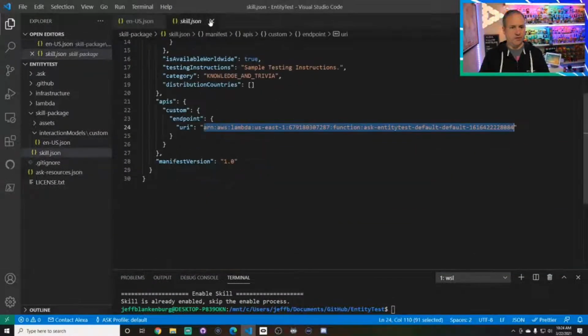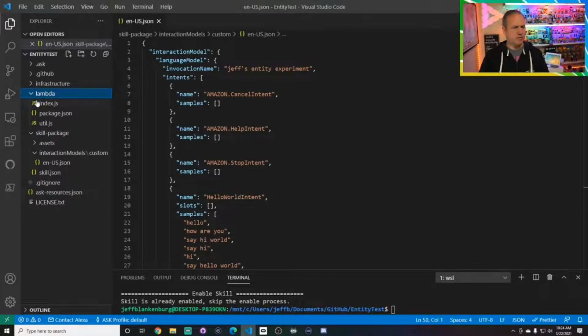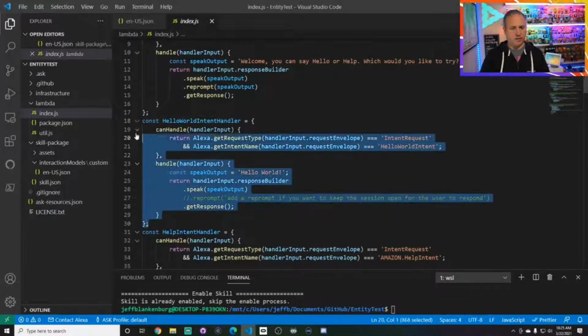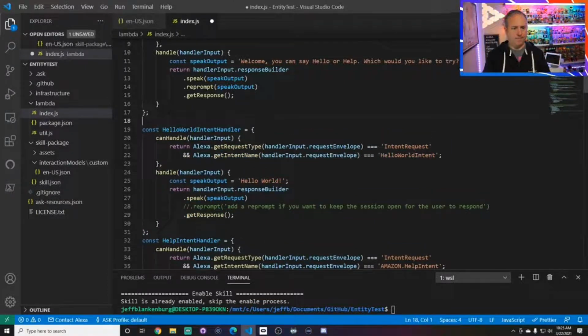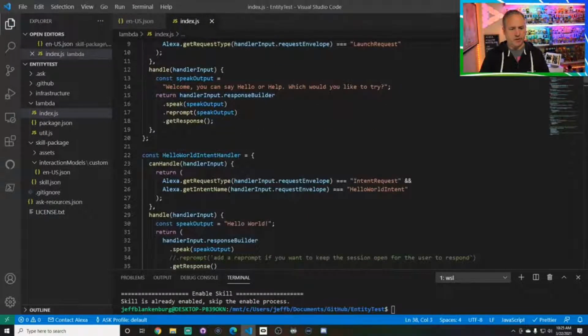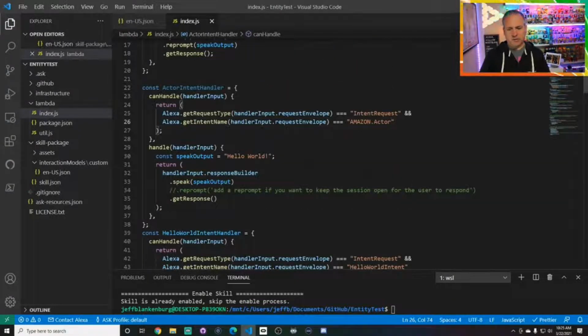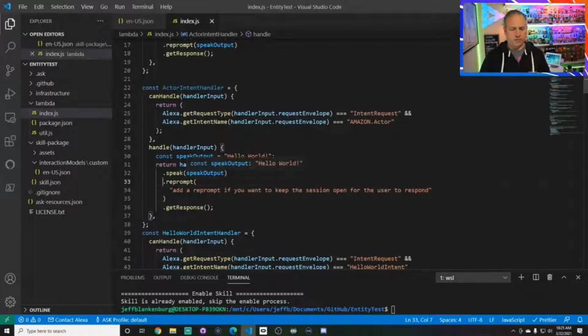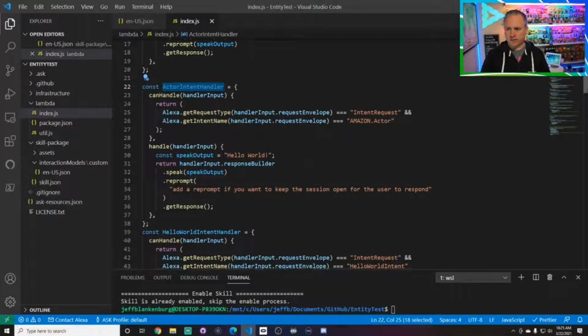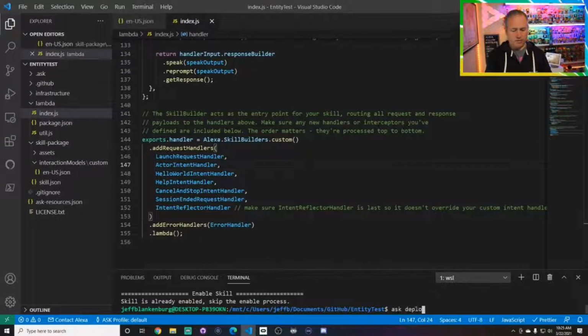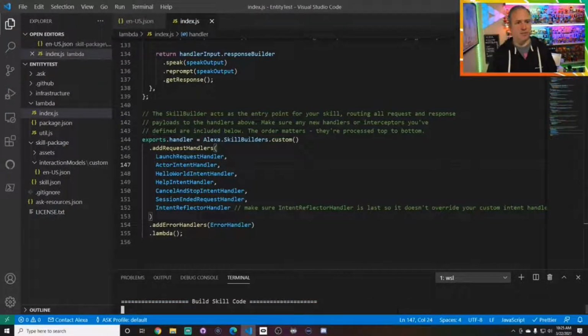So the first step for us should be to open up our Lambda function. And in here, we need a handler for actor. So we'll take this hello world intent handler. And this one is going to be called actor. This is going to be amazon.actor. And then speak output for now, this is fine. We just need to have something like that existing. Take our actor intent handler down to the bottom. Okay, and then let's do a quick deploy on that code to get that up to our server.